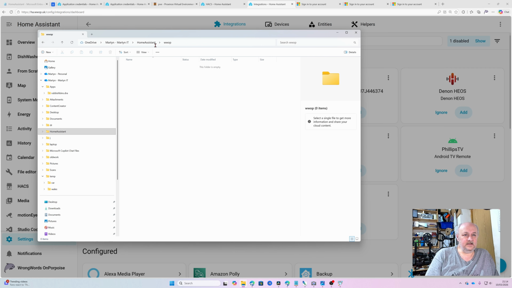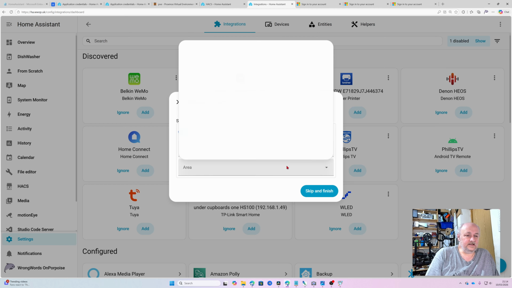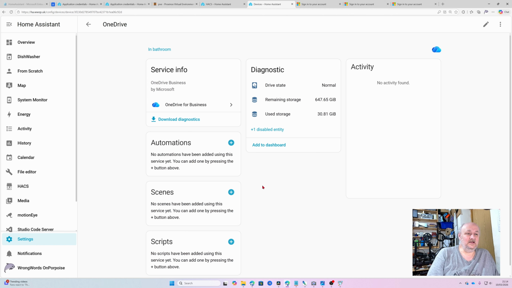So I'm going here and this is the folder that I want. You only need to put from the root level. Click submit and then it wants to know what area. I've only got the bathroom set up, so we'll use that. Okay, we set up in here.